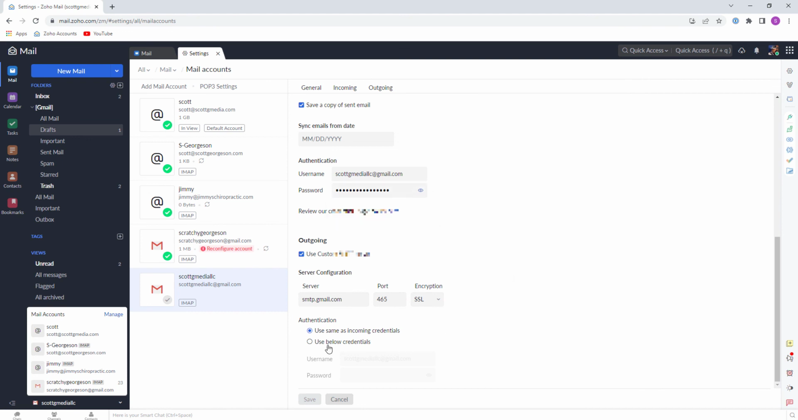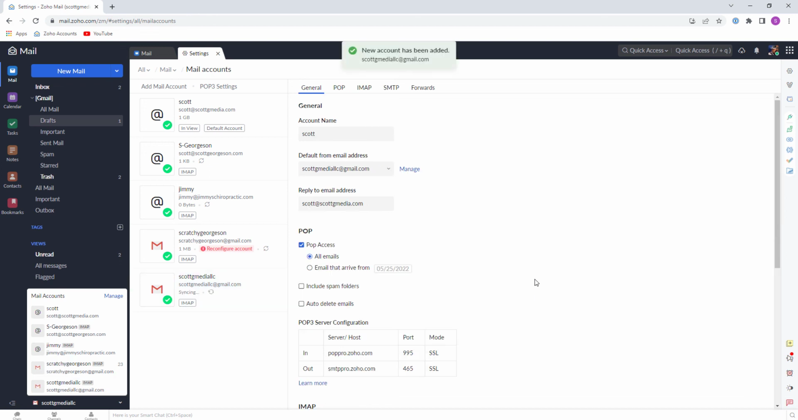And at the bottom under authentication, I like to check use below credentials and then recheck use same credentials as above. It just populates those two fields. It makes me feel better rather than seeing them blank. Click save. Up the top, you'll see the new green flag come up. New account has been added. And most importantly on the left, this is what we want to see, syncing. That way we know the account is actually working and it's syncing with Google.